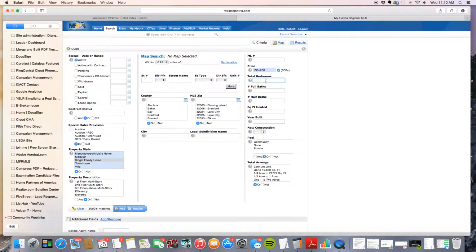Total bedrooms, they said they wanted 3 bedrooms minimum. So, okay, let's just say 3 to 5. Always put in a range. It's better for your searches because you never know. You might pull up some type of gem that they fall in love with. They want at least 2 bathrooms, so we'll say 2 to 4. They want 1,500 square feet. Okay, so we'll say 1,500 to 2,000.